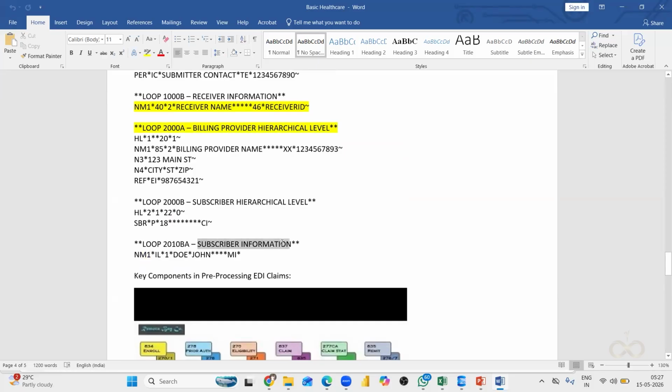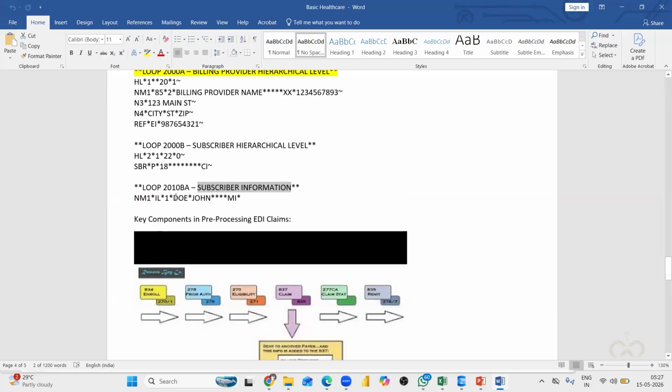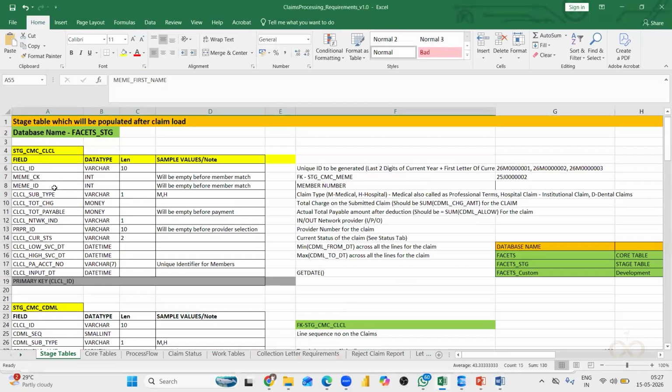Here we have the subscriber information: last name, first name. Similarly, below there will be other segments which hold information about the date of birth and address. Those details will be submitted on the EDI file, and that's the reason I have mentioned this for these two fields.